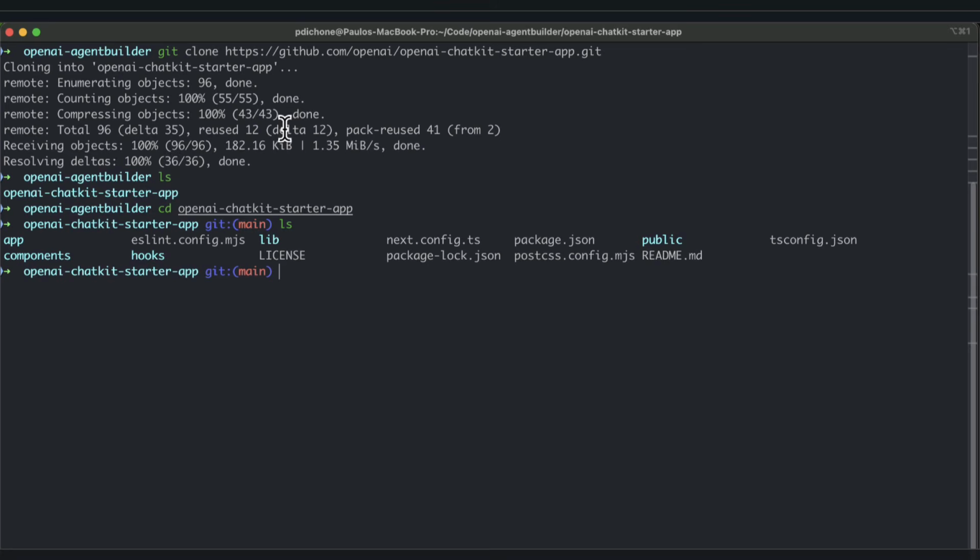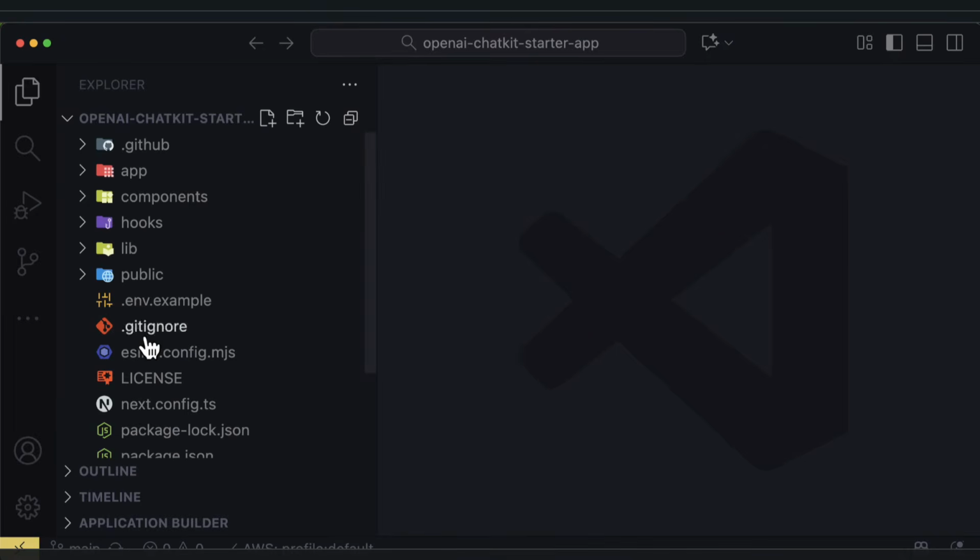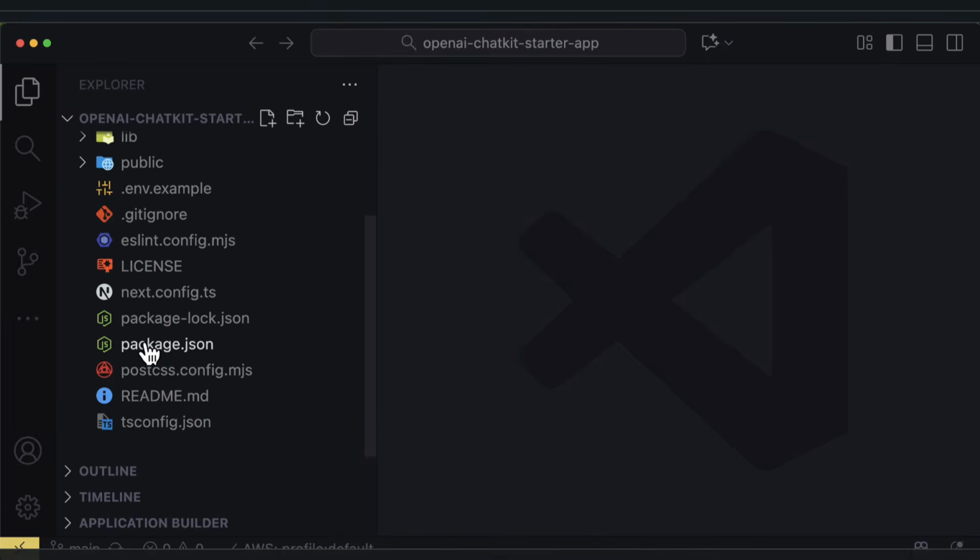So I'm going to actually open this in Visual Studio Code. If you don't know what that is, it's just a code editor that you can download so that you can see the code and start coding there. So code, space, and the period, and this should open our project, the OpenAI ChatKit starter project. We've got a lot of things here. Let's go back to see what else we need to do.